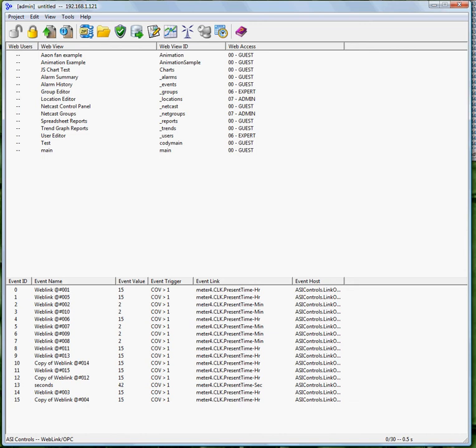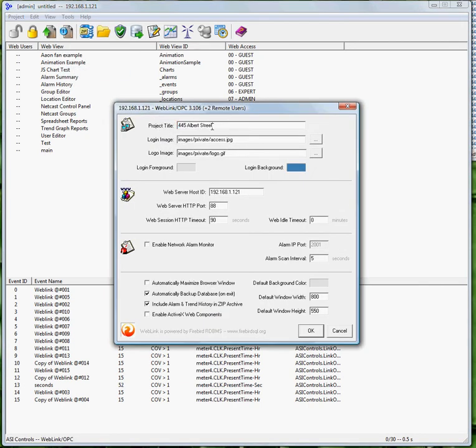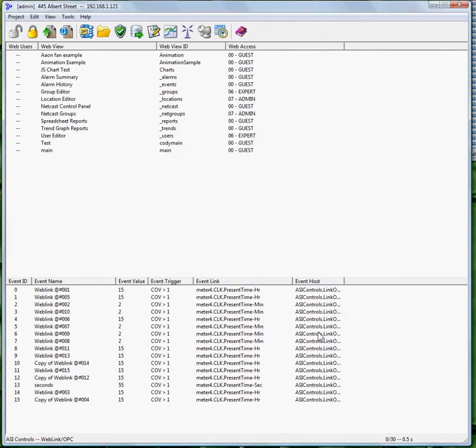In this example, we're going to see how to work with the new BASGraphics.com graphics packages. So to start out with, we're going to set our project name. In this case, 445 Albert Street is the name of our project.